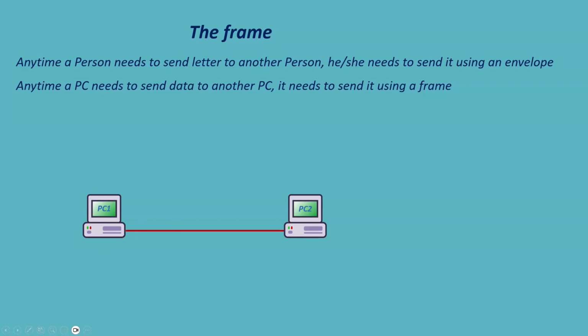And then what we can understand is this PC1 has a MAC address A. What this means is this PC1 has a NIC card which has a MAC address, which is, for example, in simple terms, I'm using A. Similarly, this PC2 has a NIC card which is having a MAC address B. So I can say PC1's MAC address is A, PC2's MAC address is B.